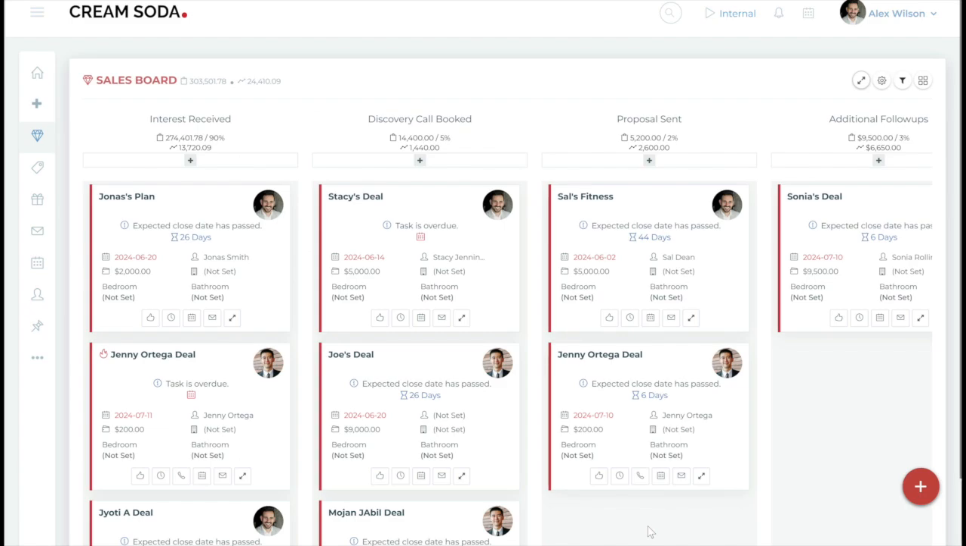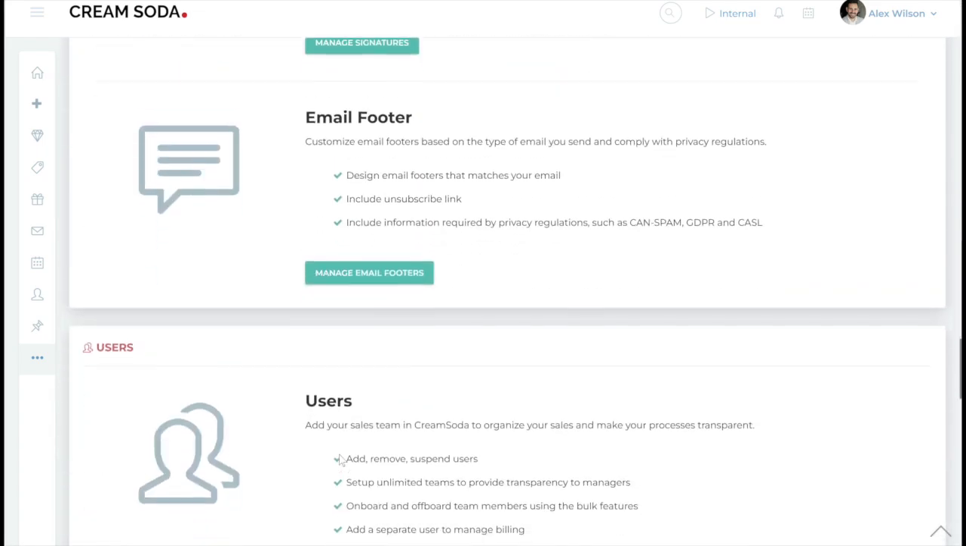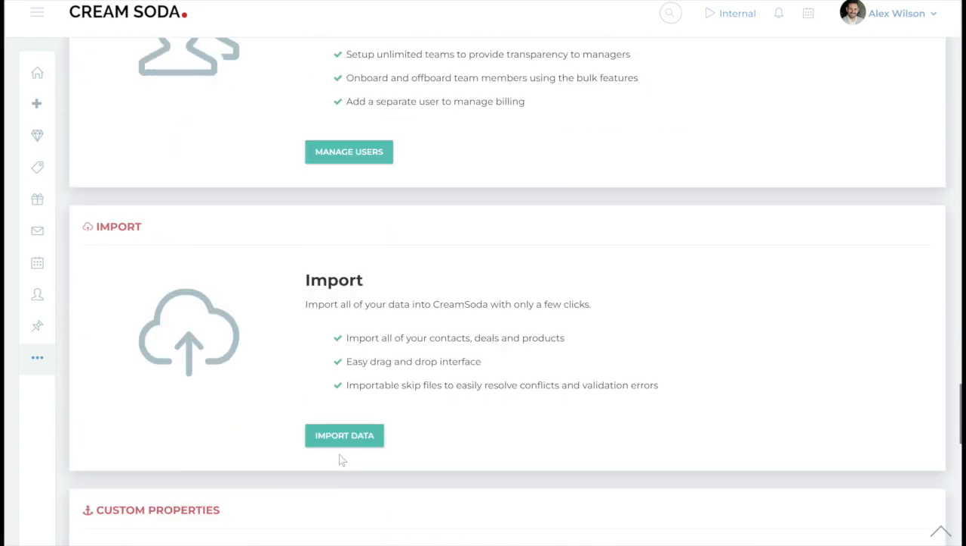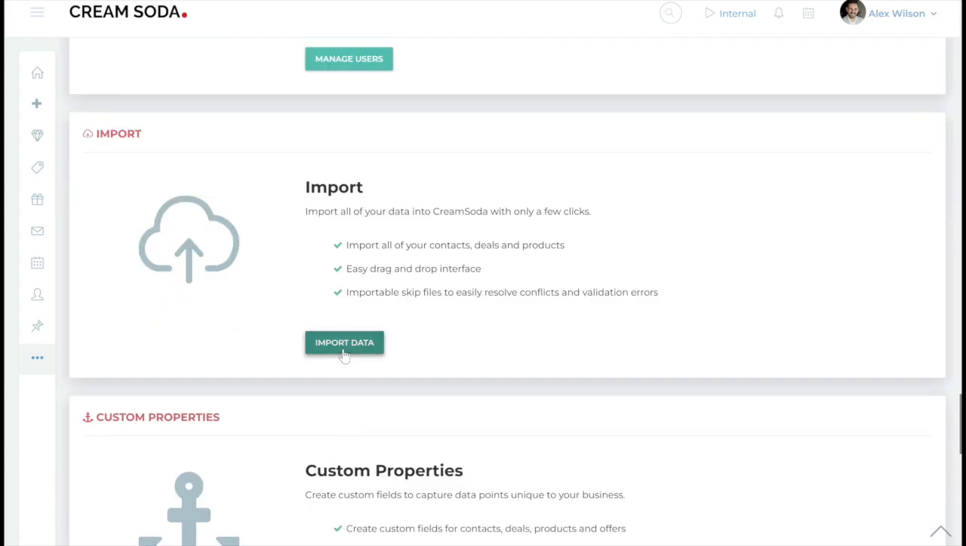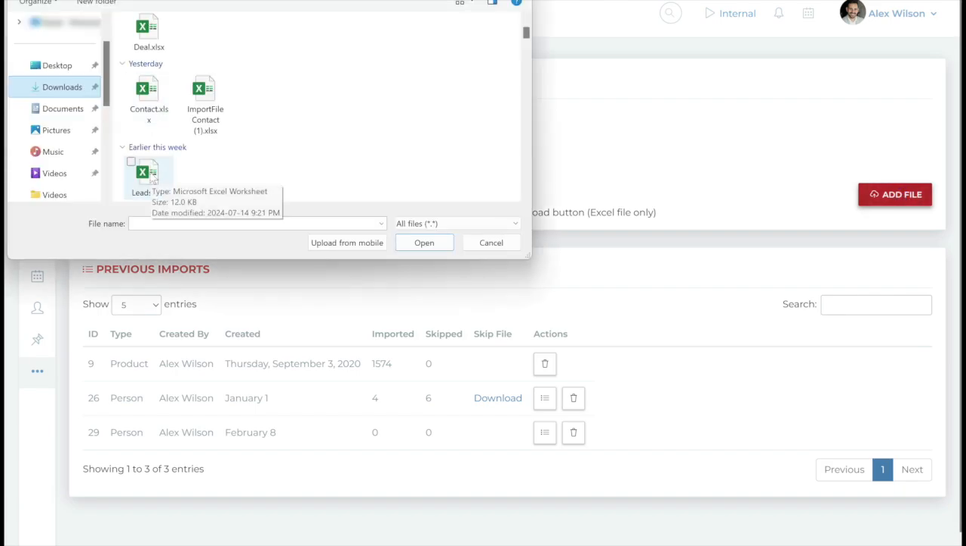Now, let's start importing data into CreamSoda. Click on More Options from the side menu bar. Scroll down to the Import Data section and click on Import Data button. From the top left corner of the page, select the type of data you want to import. Click on the Add File button and select the spreadsheet you prepared for the import.